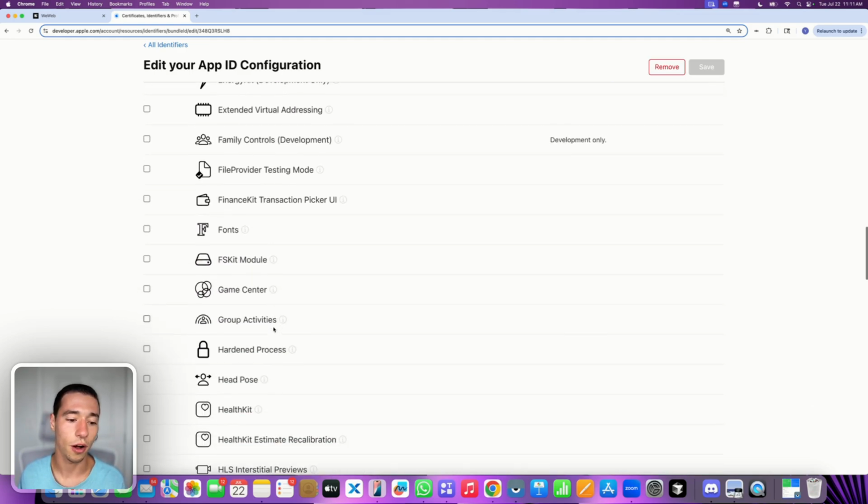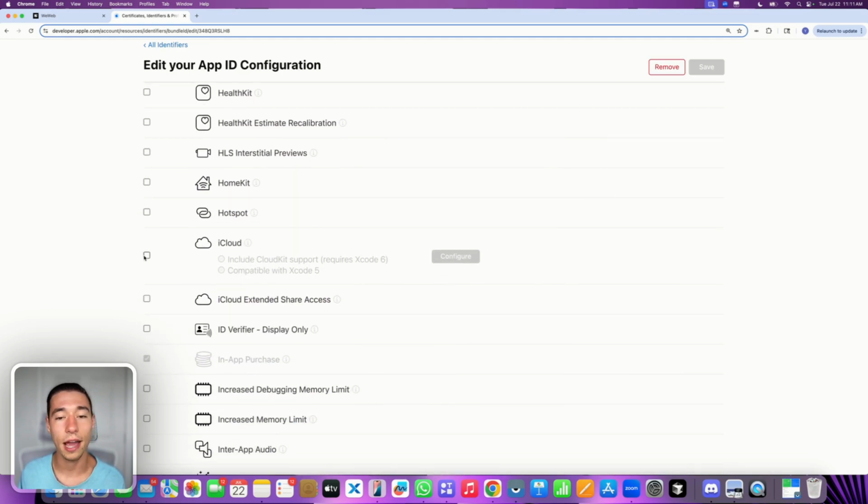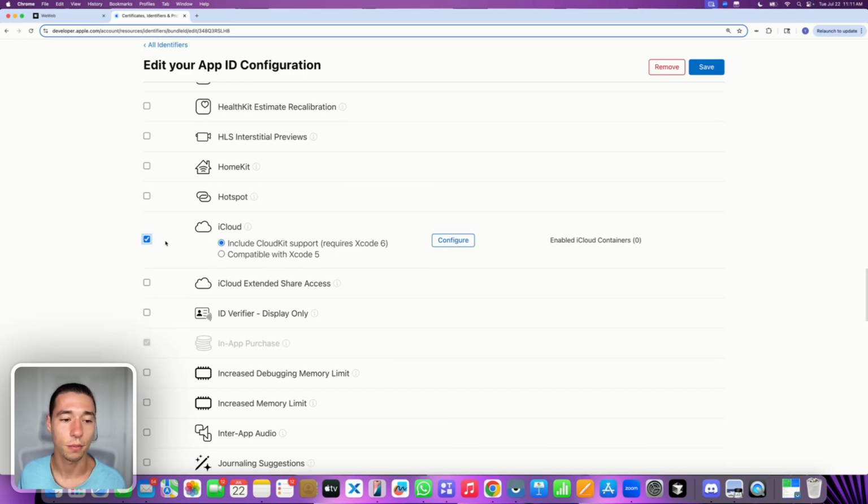We need to go all the way down here to iCloud, and we need to enable iCloud and include CloudKit support, which requires Xcode 6. You want to have those enabled. So iCloud enabled, and then inside of there is a little option, and you want to make sure that you select the first option, include CloudKit support requires Xcode 6. We're at 16 or something, so you know, you're good.